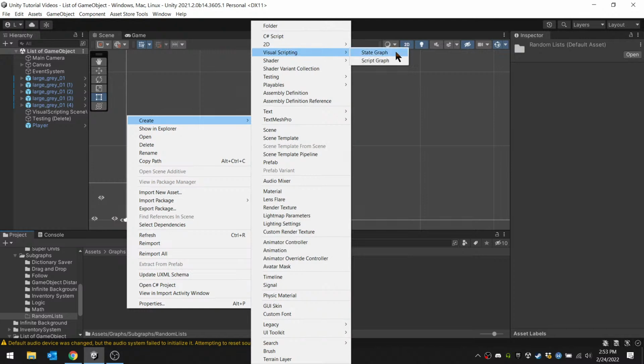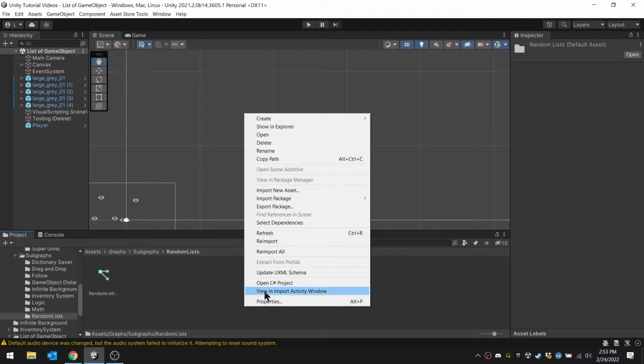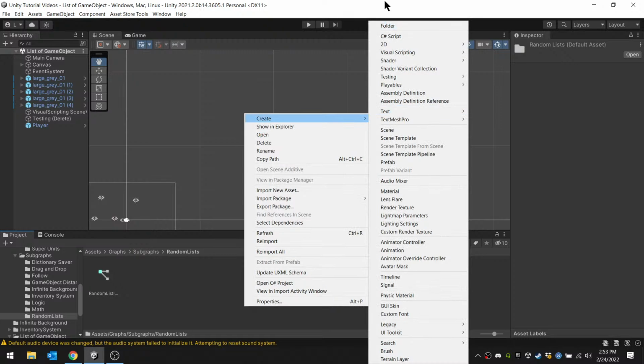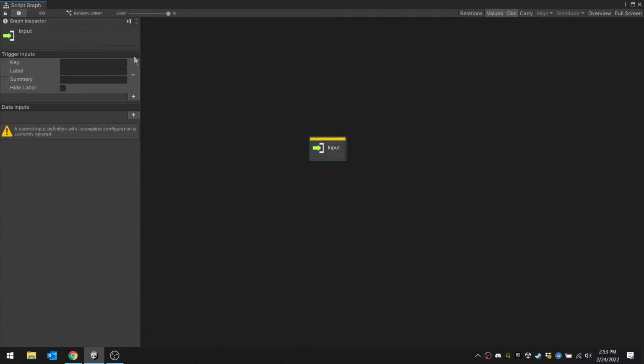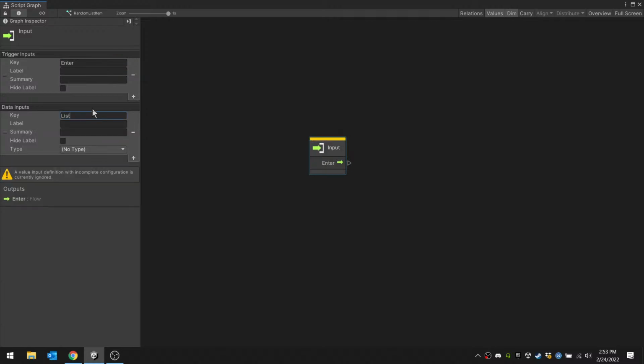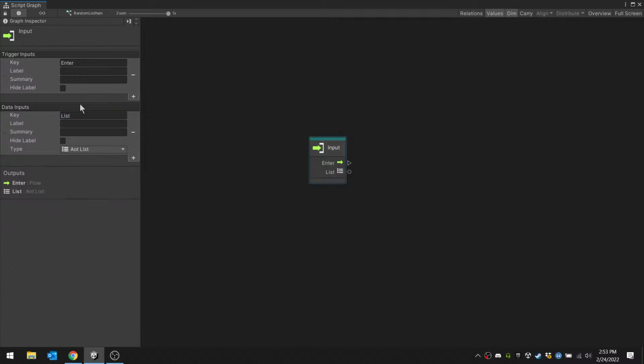So I am working with random lists. Create. Scripting. Script graph. Random list item. Okay, we'll start with that one. This one's really simple. We need an input. The input, we have a trigger input. Enter. We have a data input. List. Oh, list. I mean, it should be list, right?